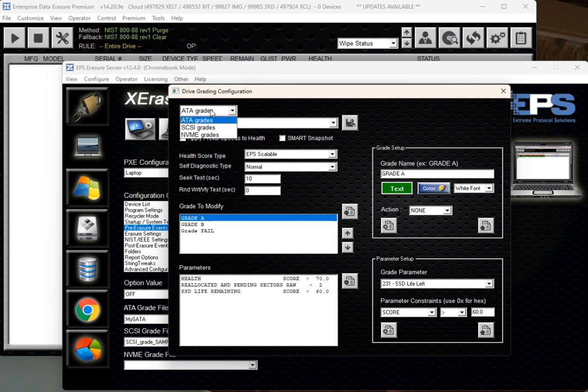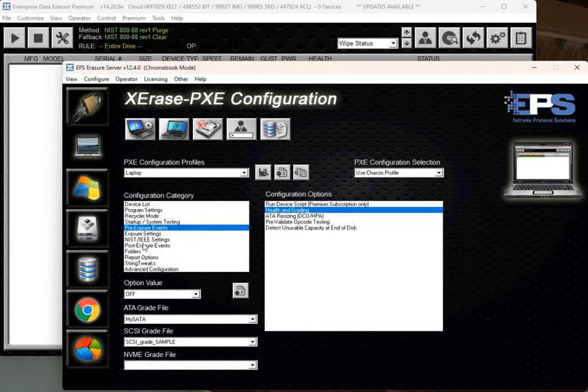Once you've created grades for your different protocols, you can, in License Server, go over to your Pixie configuration, pick your profile, and go to Pre-Erasure Events, Health and Grading, and then simply pick the grade file that you created and hit Update. And of course you're going to need to turn it on as well.